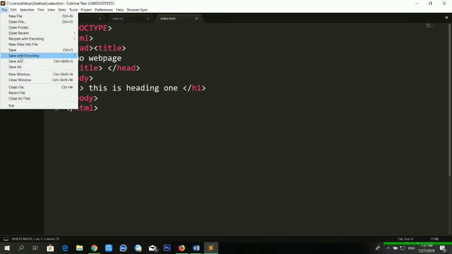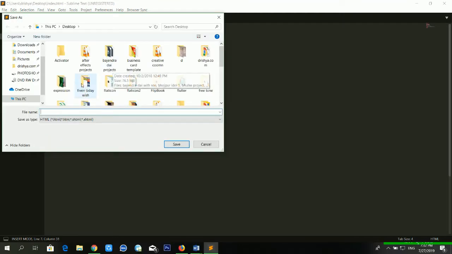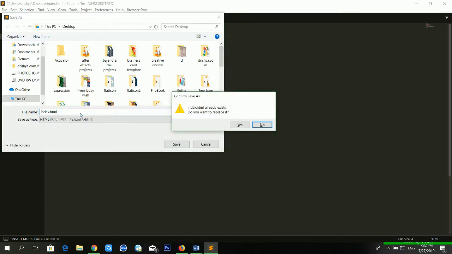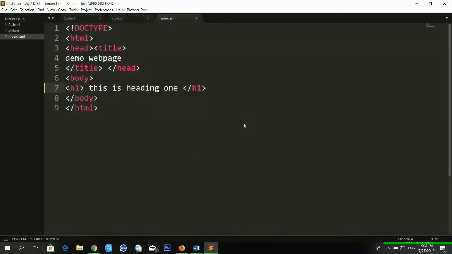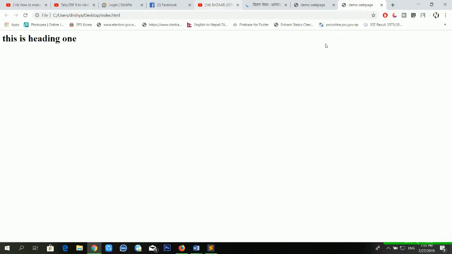I'll save this one. On the desktop I'm saving this, and I'm giving it the name index.html. Okay, so now I'm going to open my index.html file. For this I'm clicking on index.html. Now you can see this is heading 1.